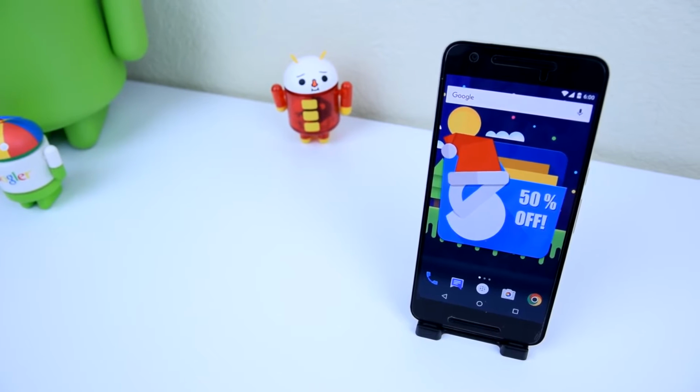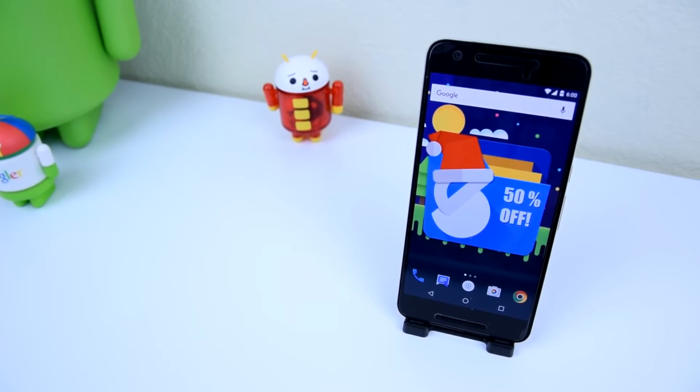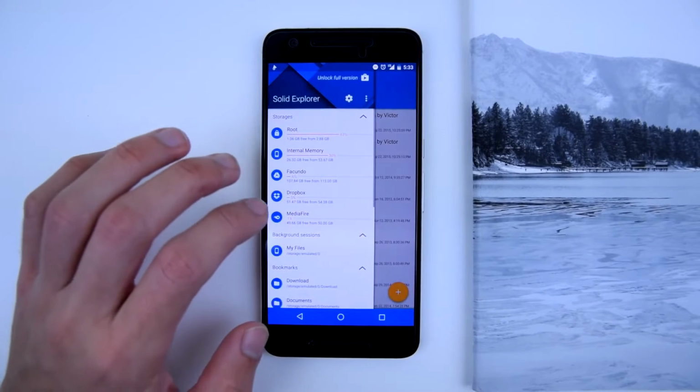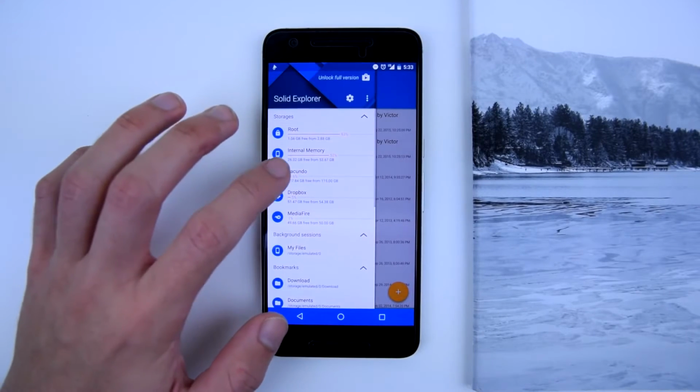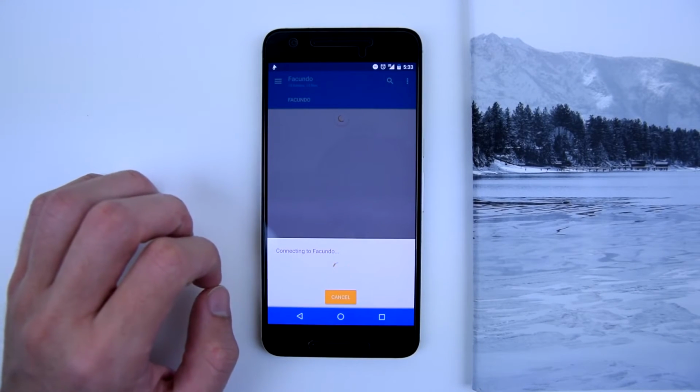4. Solid Explorer File Manager. Solid Explorer is the best looking file manager on the market. At least to me it is. It's a fully featured file manager with material design. You can manage files in almost every location.